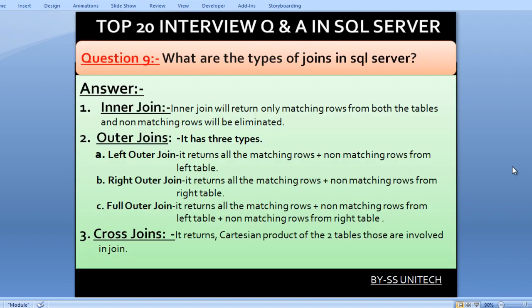It would return all the matching rows plus non-matching rows from the left table plus non-matching rows from the right table. Next is cross join. It returns the Cartesian product of the two tables. Those are the joins involved.